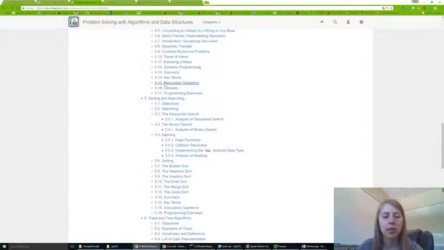So in the course schedule, both Zybooks and the Miller and Ranum book have readings associated with each topic, and it's very important that you stay on top of the readings, especially for Zybooks, because part of your grade is based upon it.